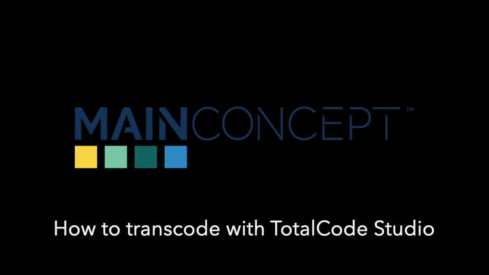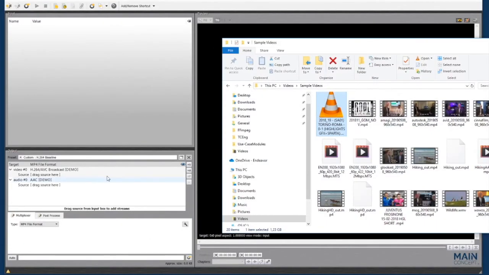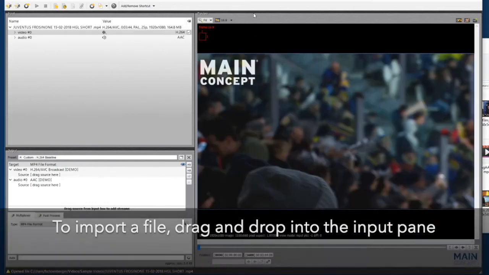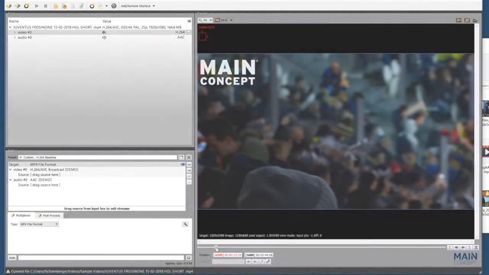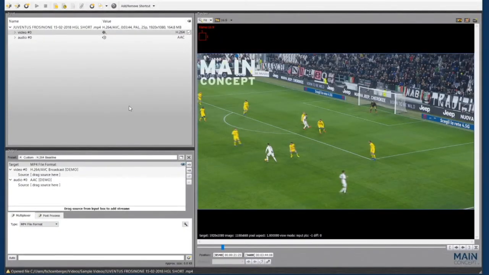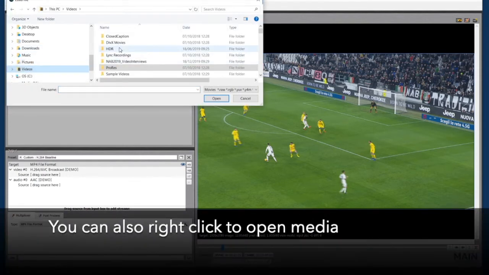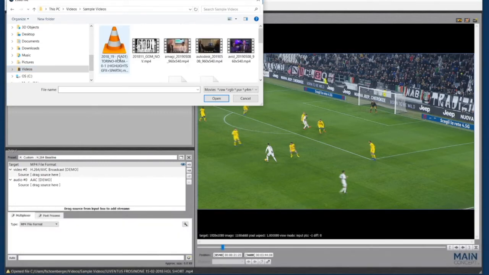First of all, you need to import a file. Simply go to the Windows Explorer, select the stream, and drag and drop it into the input pane of TotalCode Studio. There you go. The file is now imported. There is also a second way to import videos into your TotalCode Studio application. Right-click in the input pane, choose Open Media, and then you can search for the right stream you want to import, like this.